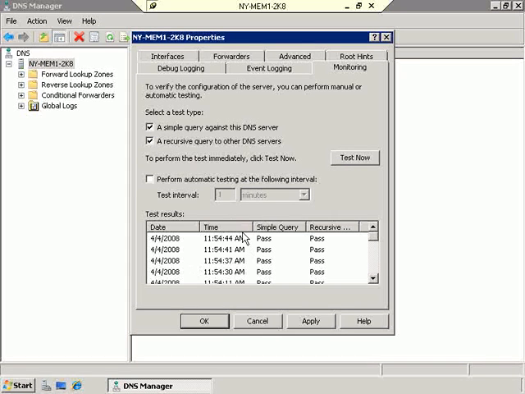Now, I could choose to test now. Before I do, I just want you to notice there's a bunch of tests that were already run a few minutes ago. I'm going to put one more in here right now. I'm going to click Test Now, and boom. Now you see one more came through, passed the simple query, passed the recursive query. I also could check this box to perform automatic testing every X number of seconds, minutes, or hours. I don't know if you'd want to test every 30 seconds, or every 1 minute. That might be a little bit much, but you might want to do something like testing once an hour, or maybe once every 12 hours.